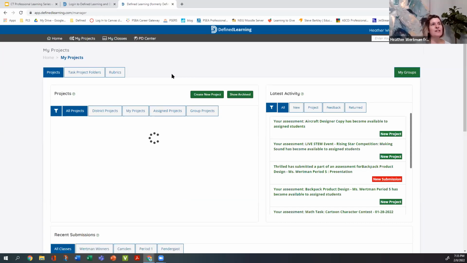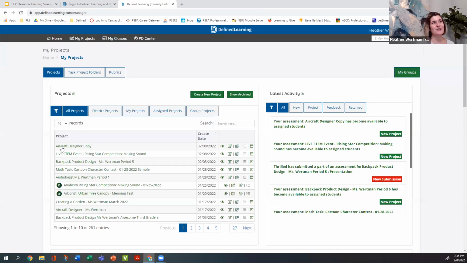And in your projects will be a copy of everything that you just did. So this is my aircraft designer copy that you just saw me create about 5 minutes ago. And you could access all tools from there. You could preview it, you could customize it further, or you could share it to your students from there as well.